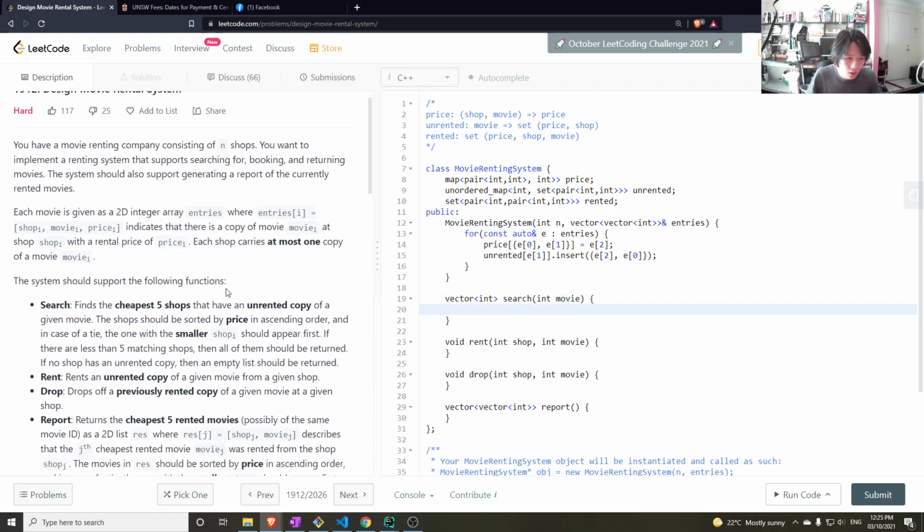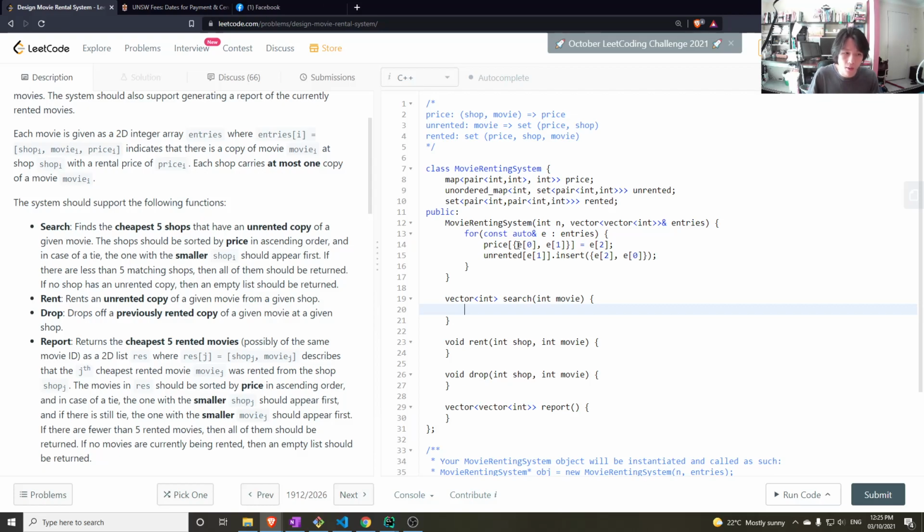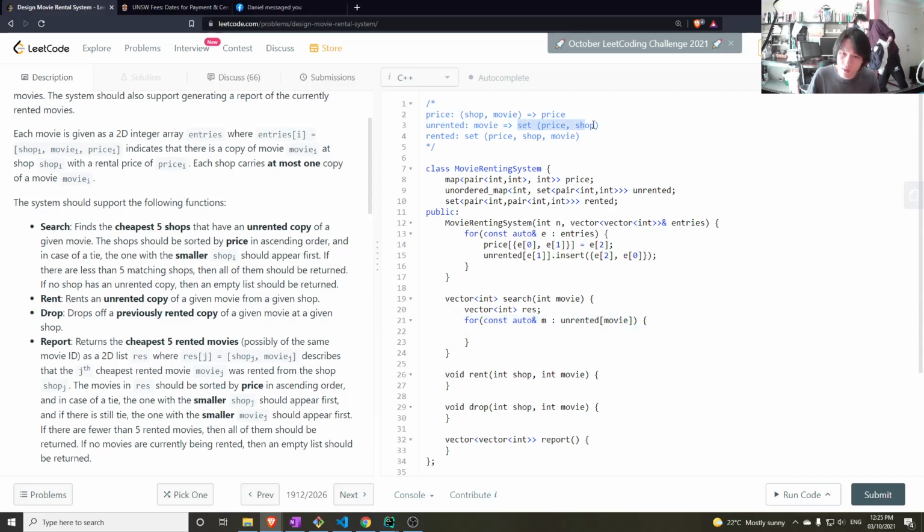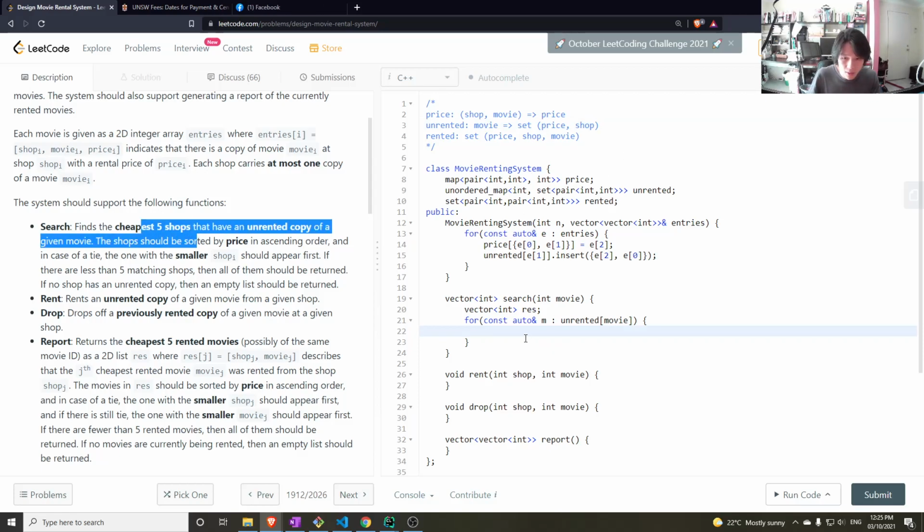Now, for search, find the cheapest 5 shops that have an unrented copy of the given movie. Then I just have to go through the unrented for this movie. So just have a vector of ints. This is the result. And then go through, auto and R, so I'm going through the unrented list for this movie, and this is going through a set of price and shops. I want the cheapest 5, and they're already sorted for me because it's a set.